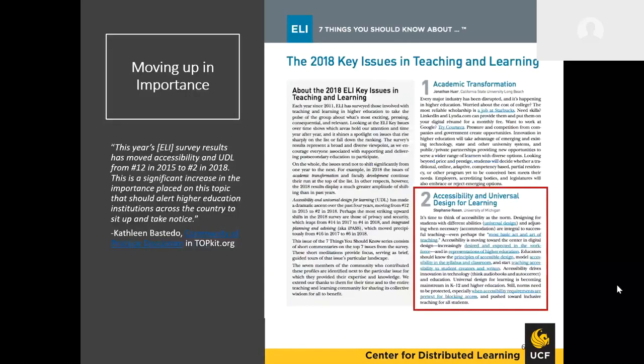And it's also becoming more acknowledged broadly. This year, Accessibility and Universal Design for Learning moved up to number 2 in our 2018 Key Issues in Teaching and Learning through ELI 7 Things You Should Know About. The quote I've got over on the left side of the screen is also from one of our UCF instructional designers, and I think she made a remarkable point that just in the last 3 years, accessibility has moved from number 12 to number 2. So this is definitely something we need to be talking about.